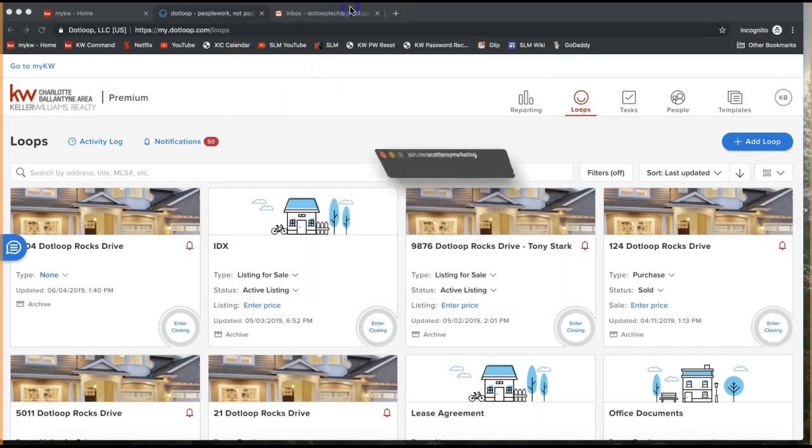All right. Now, when you're in Dotloop, you do want to make sure that you see that it has a KW logo on the top left and says Premium. You do need it to be a premium account so that you have access to all of your Office documents and all of the Dotloop Premium features.